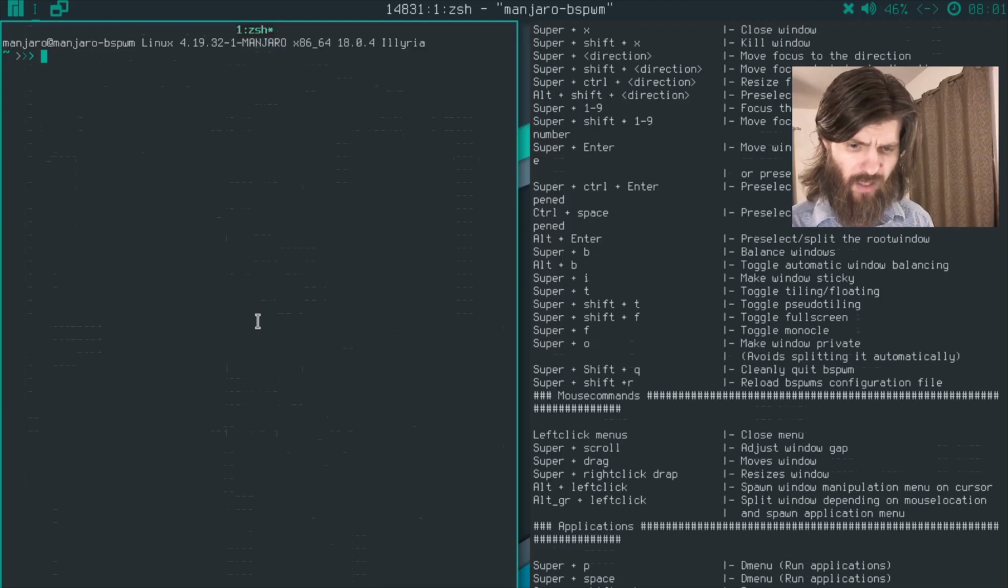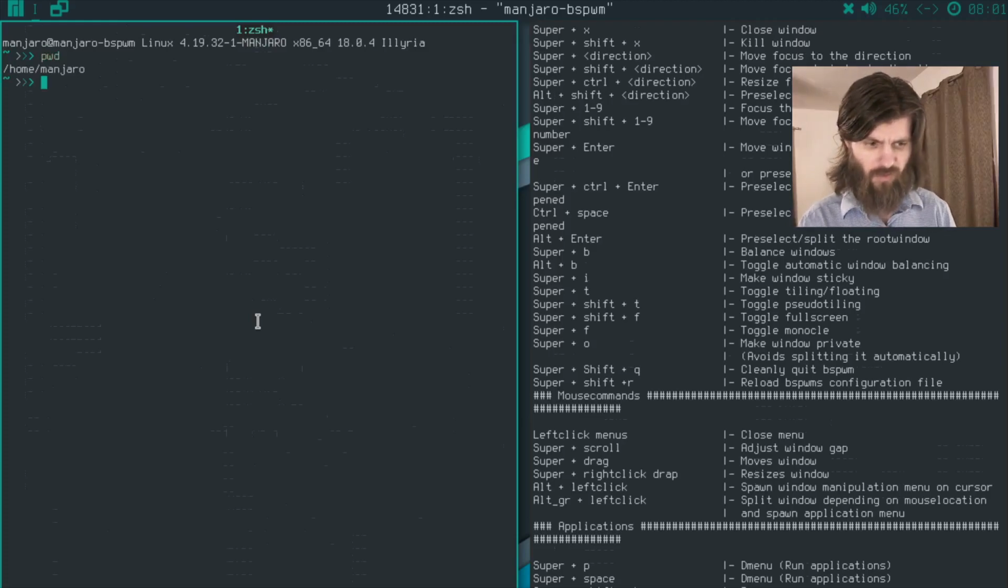So I can type pwd for print working directory and see where I am and that sort of thing. So this is just the live boot machine. So let's open an additional window.